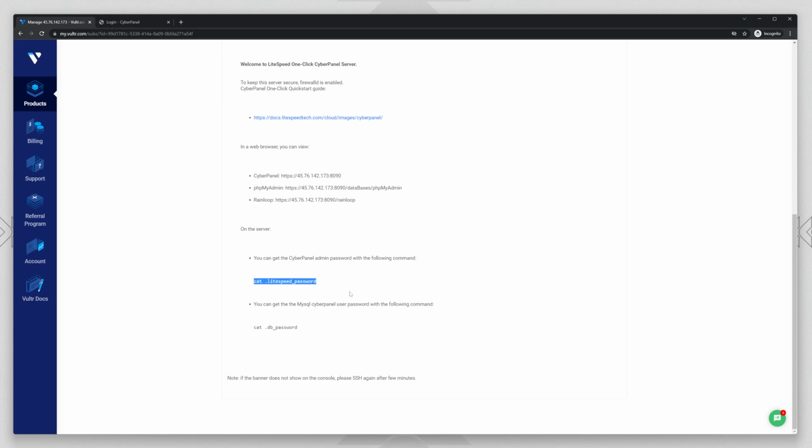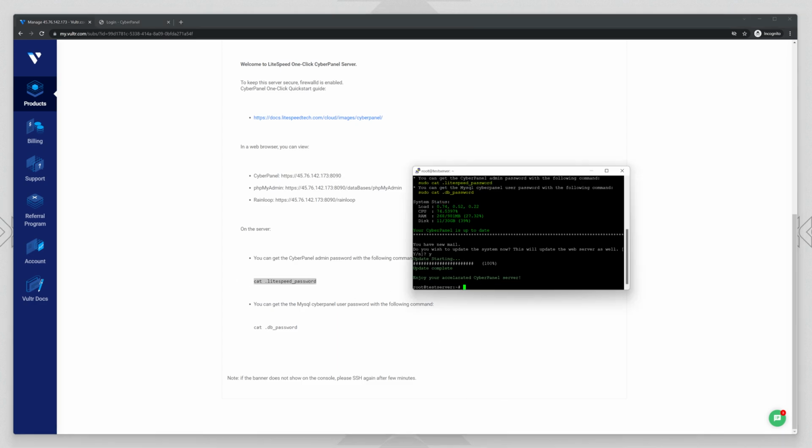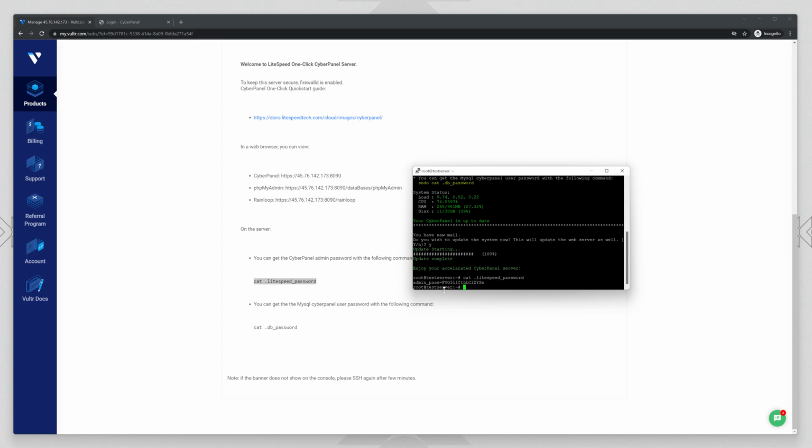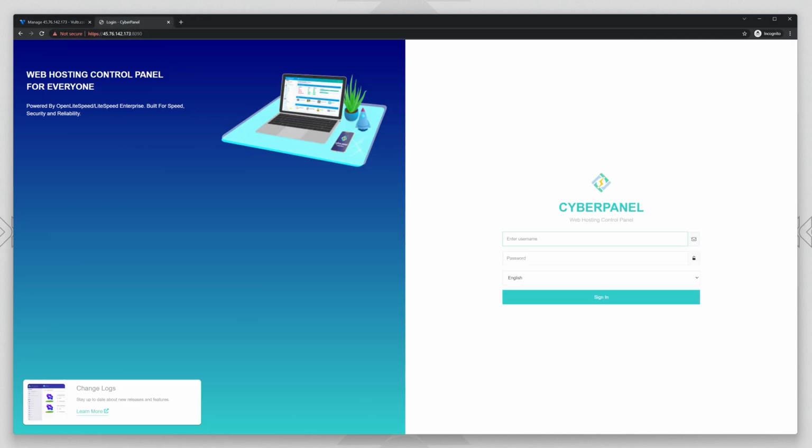Just copy that, the whole line. Right click on your mouse one time and it will automatically paste it in. Click enter and you will get your password. This is your password. You can just select it. Don't click anything. It will automatically copy it. Just paste it in and the username is admin.